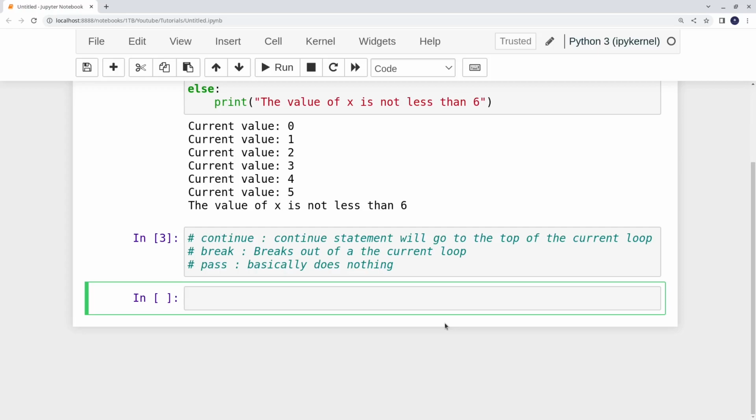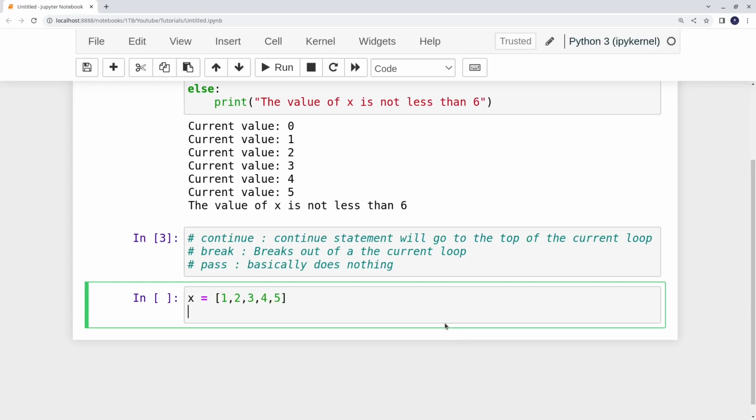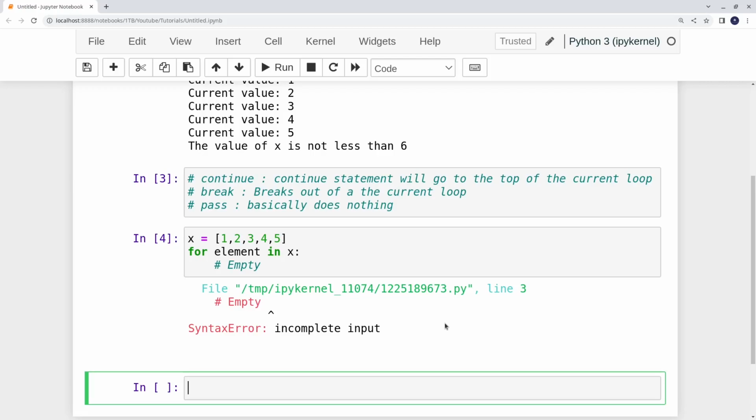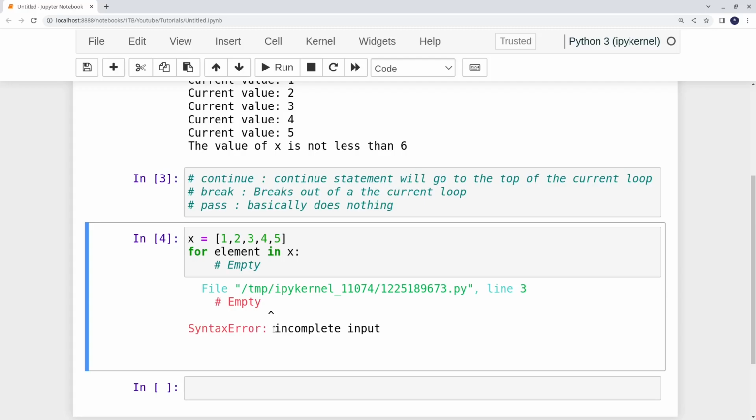Let's say I have a list of 5 elements, which will be 1, 2, 3, 4 and 5. Now I will use a for loop and say for element in x. Now if I run this code, oh no, wait, let's leave a comment here first. Now let's try running the loop. As you can see, we have an error which is saying that the comment is not enough to fill this emptiness. Or to be more clear, the error is saying that we need to have something in this loop. Basically you need to have something here other than a comment.